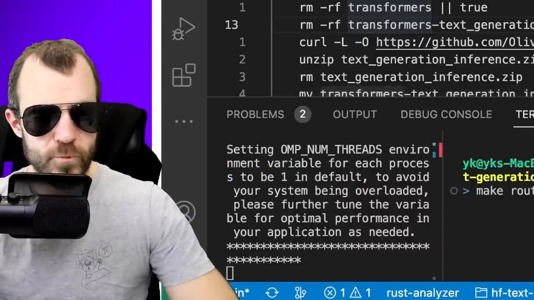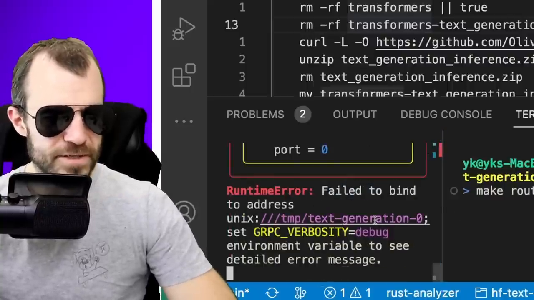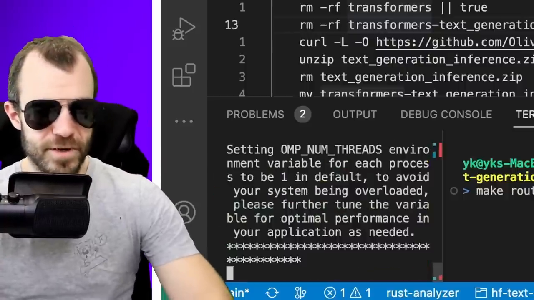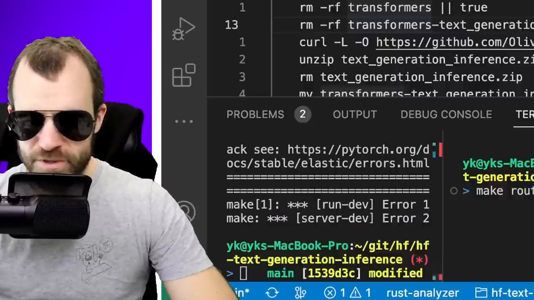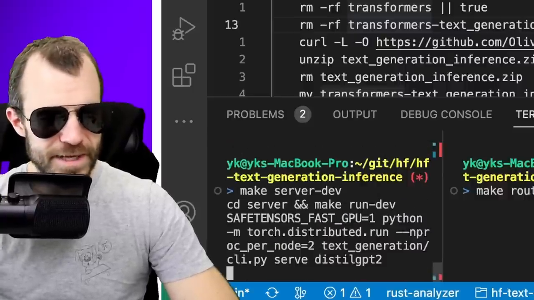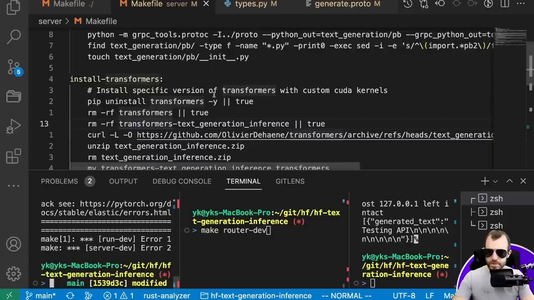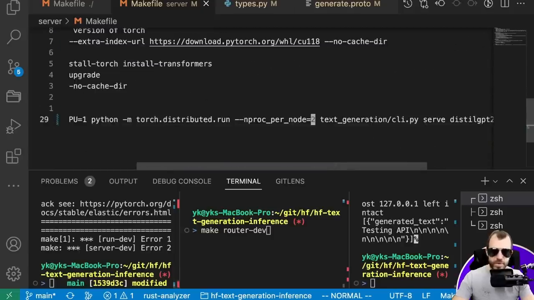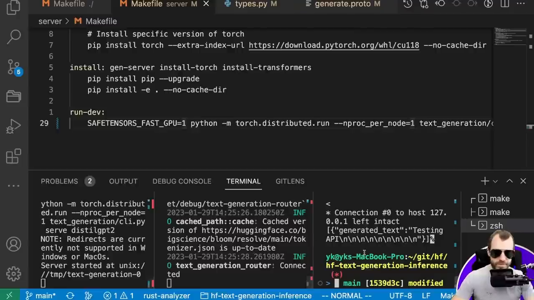Here, router. We need to wait for the server to be started. And fail to bind to address. Kill all Python 3. Let's see if you're still so unhappy. Oh, come on. Fail to bind. Well, I guess we'll just need to wait until that socket is free again. Okay, let's change stuff a bit. How about proc per node 1? All right, that looks better. And make the router. All right, we have it back up.